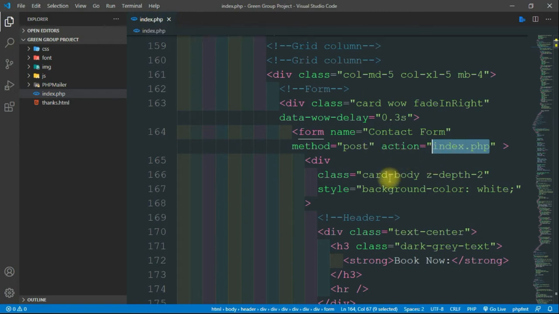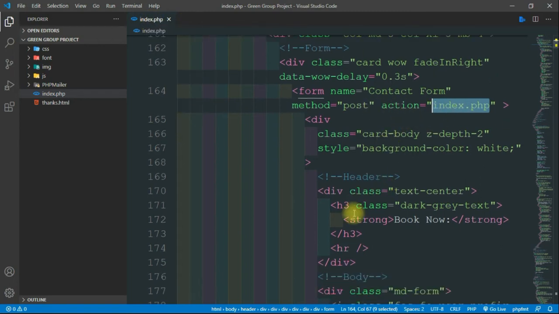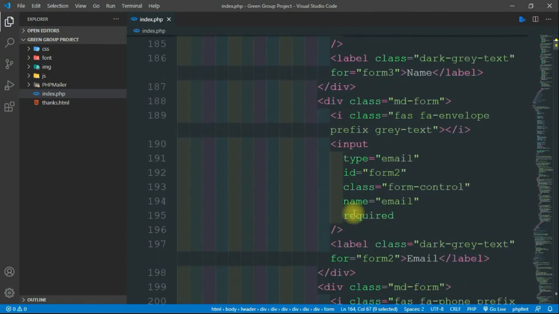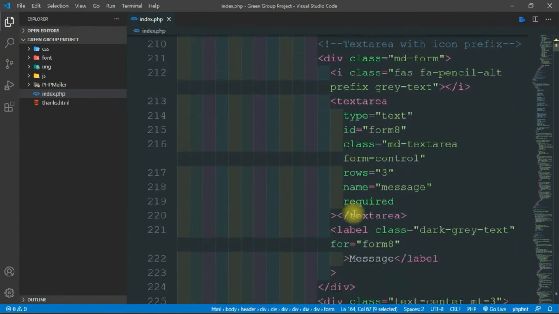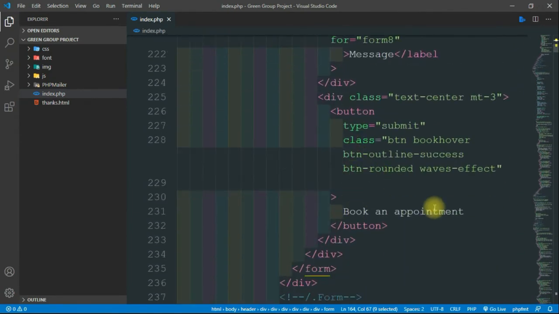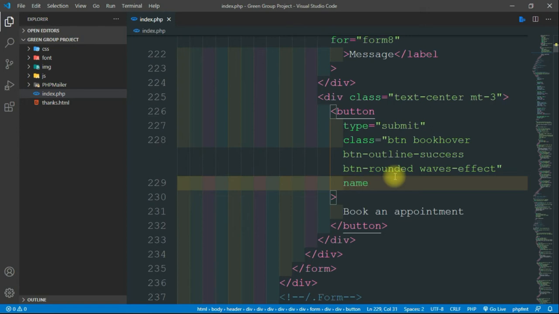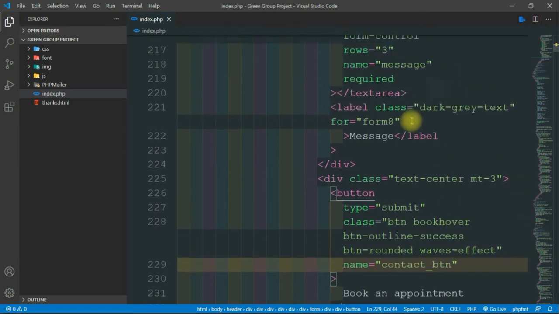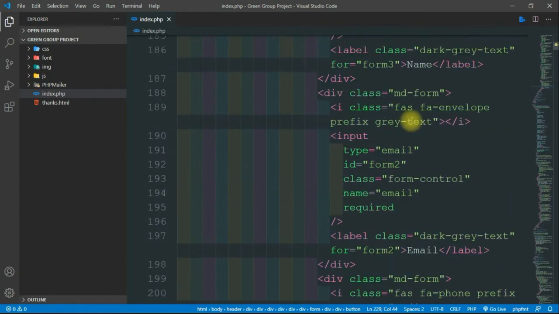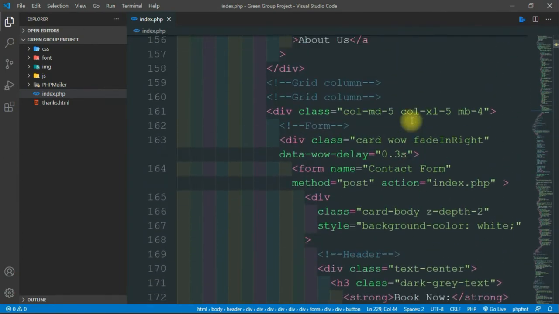Okay, so scroll down and in the submit button, give it a name. Name is equal to contact underscore btn. So we give a name, contact underscore btn. Now we need to add the PHP script.